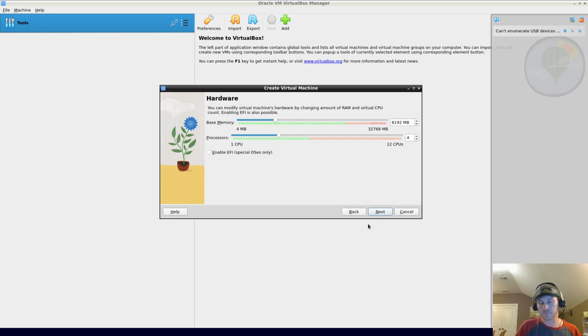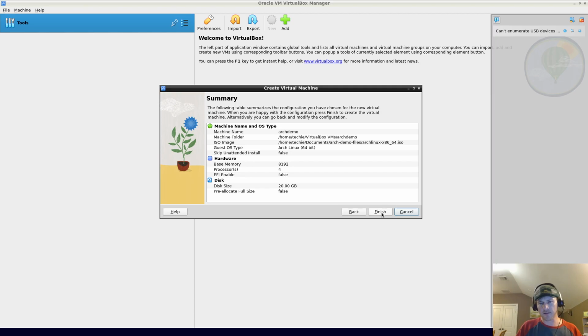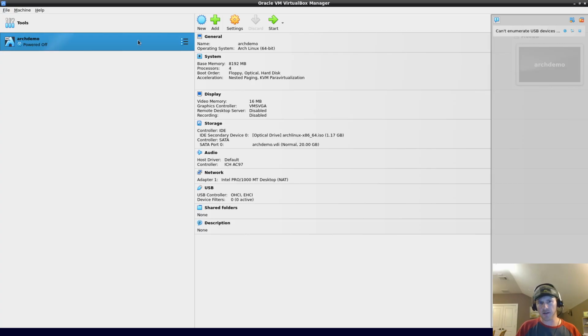Okay, so I'm just going to leave that unchecked. For now, I'm going to give it 20 gigabytes of space, because I think that's a good amount for a virtual machine just for testing. For your entire system, of course, if you're not using a virtual machine, you'd probably want to use the entire space of your hard drive or SSD or NVMe. I'm just going to use 20 for now, and that's that. So the initial virtual machine is set up.